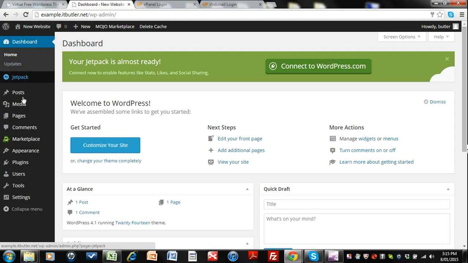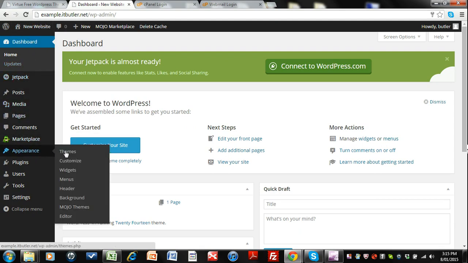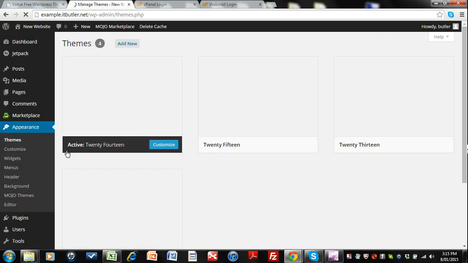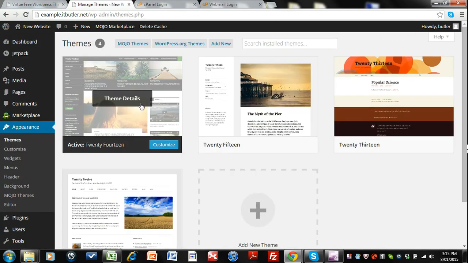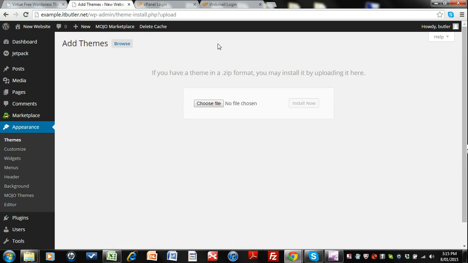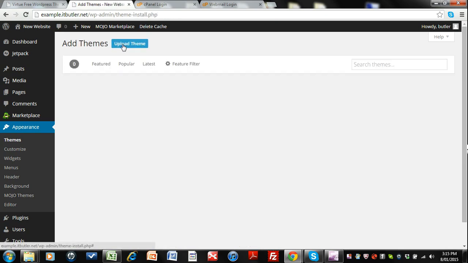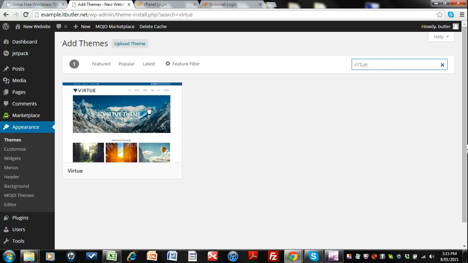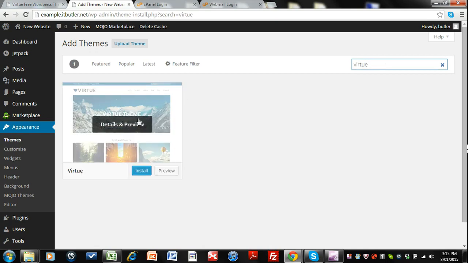What we want to do is go to Appearance and Themes. Right now we have this standard default theme installed. We're going to want to add a new theme. There's 2 ways to add a new theme. You click Add New. You can browse, so you can search themes from the WordPress database here. So here's Virtue, here's the theme we want to use.